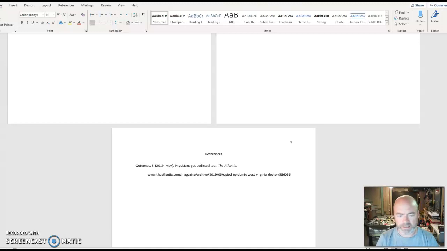And notice that it automatically did the hanging indent for me. Look at that. Beautiful. That's gorgeous right there. All right, I need to do the second one. The second one is video. So remember to use your APA guide for how to do these specific things.